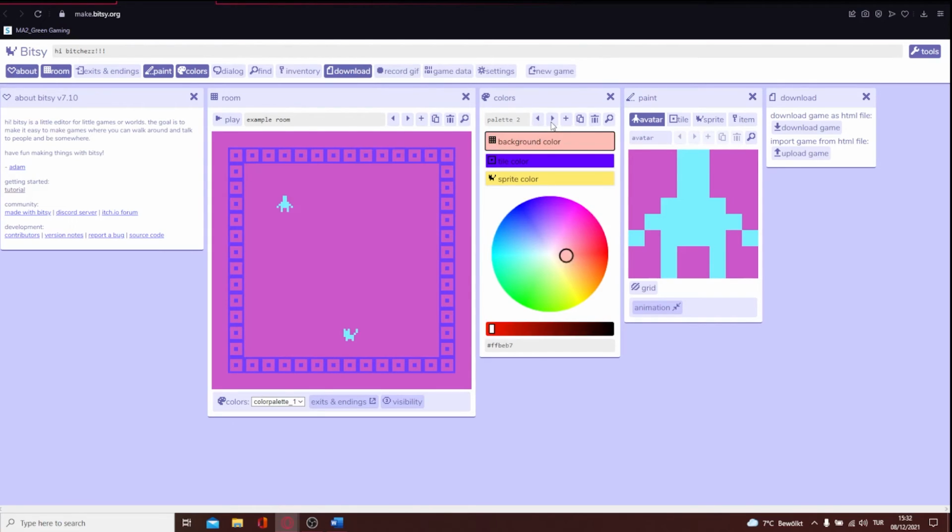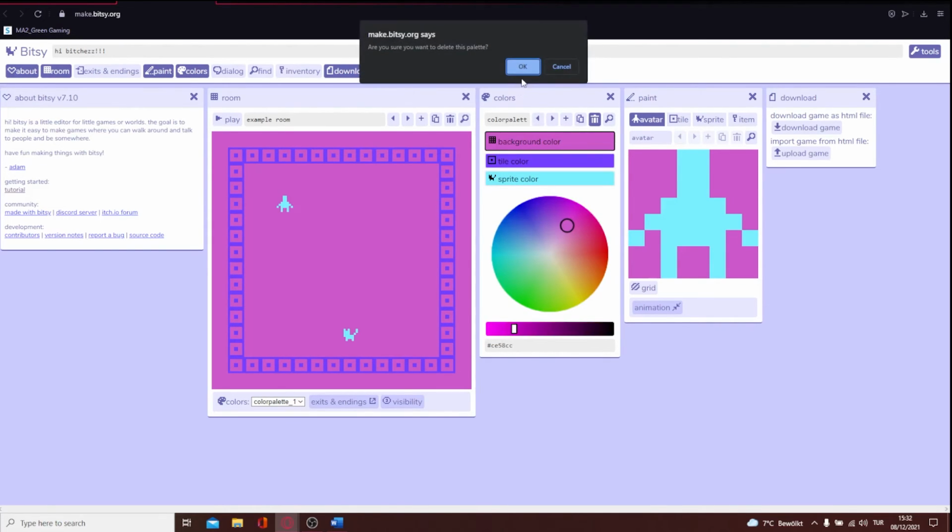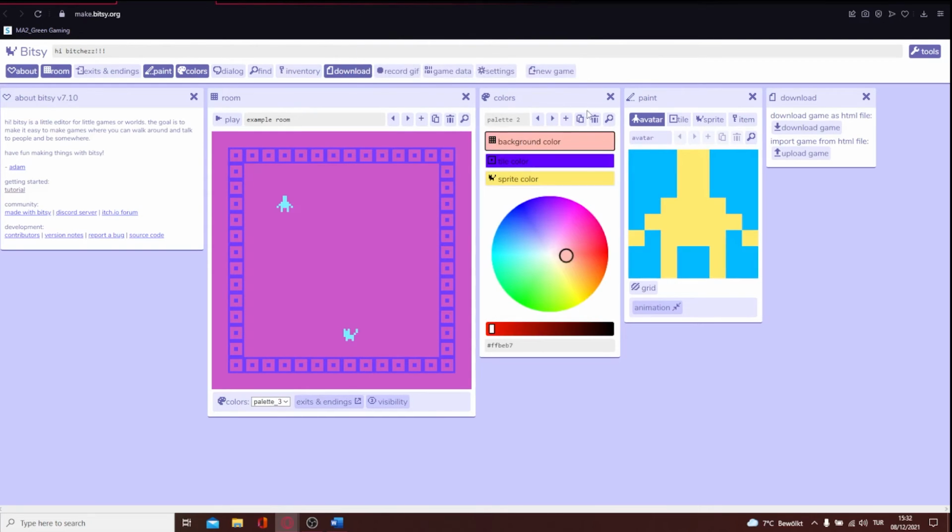With these buttons, you can see the color palettes which you have. I think this button is so obvious. If you don't like the color palette, then delete it now. Don't waste your time with this color palette.